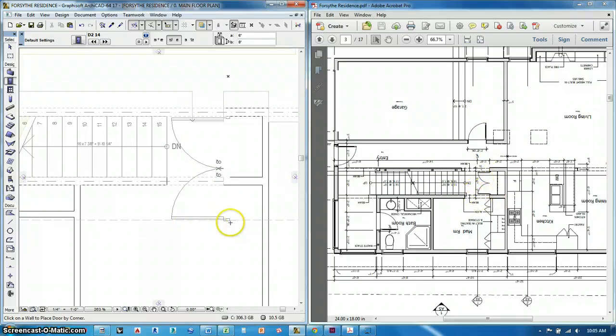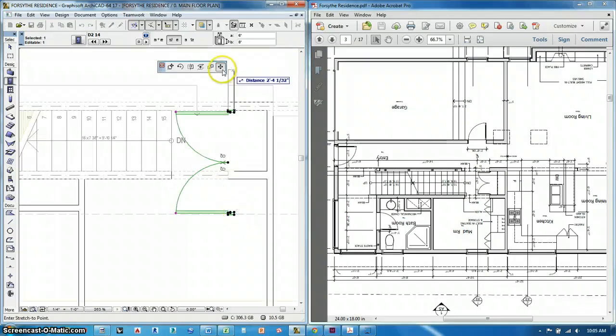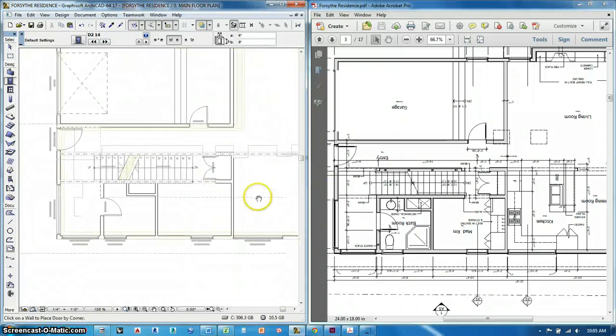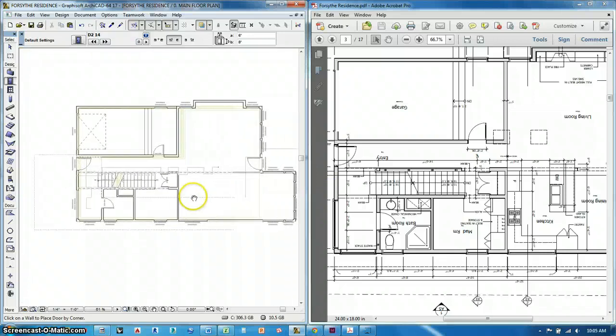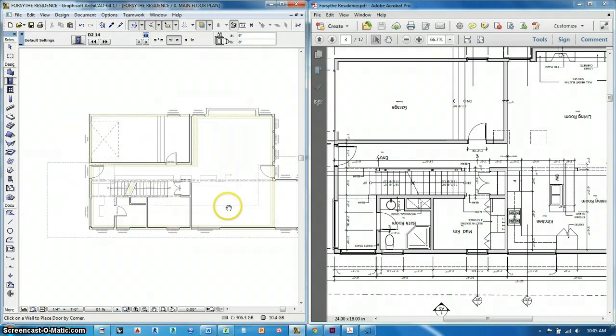It's probably 3/6, right? But one thing I can do is I can pick the door, go to one of the ends, little check mark on the end, and if I'm on this little guy here, this is a move node. I can move the whole thing. I can drag it, but I can also just move a node, and that just changes the width of the door. So I can go down to this point, and that gives me my door. So those are doors, windows, and interior walls.